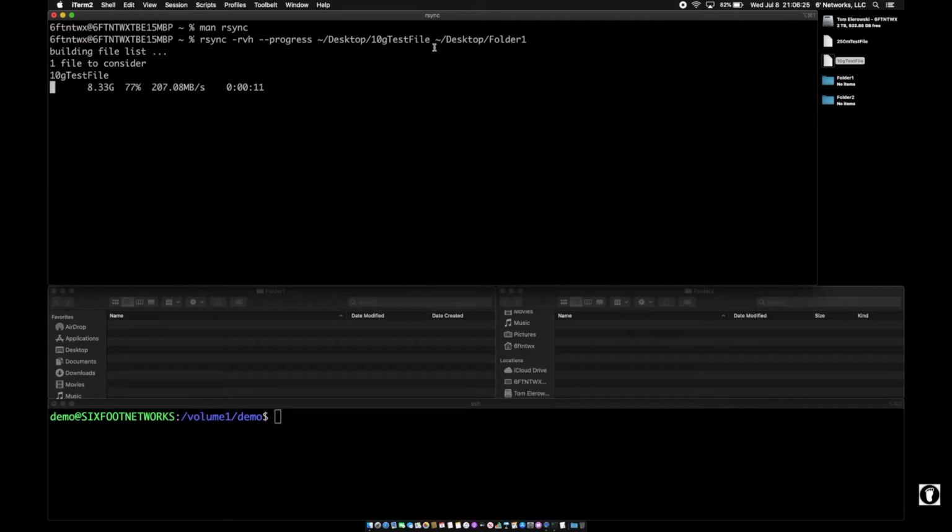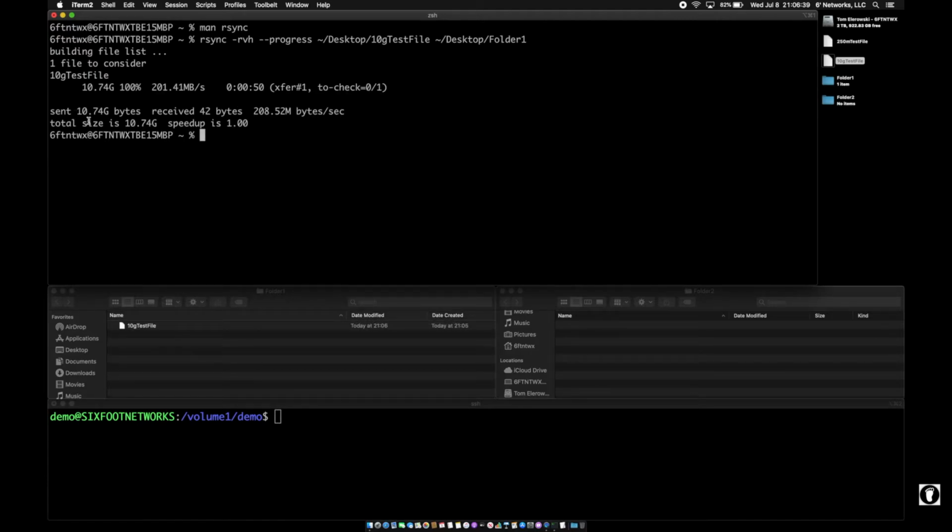I mean, there's a lot of options here. If you really want to know what rsync can do, go back to this command and start at the top. There's a lot of integration that this will do, and yeah, that's it. So it tells you it sent that many gigabytes. I don't know what received. Oh, received 42 bytes. That's just the overhead that comes back. And then it did 208 megabytes per second. So that's pretty good, not bad.